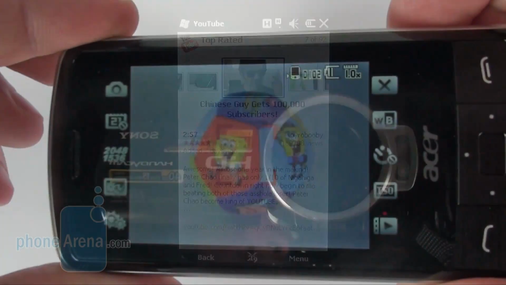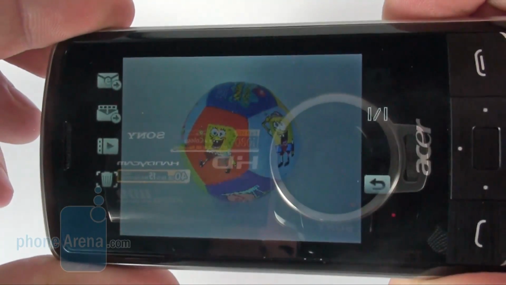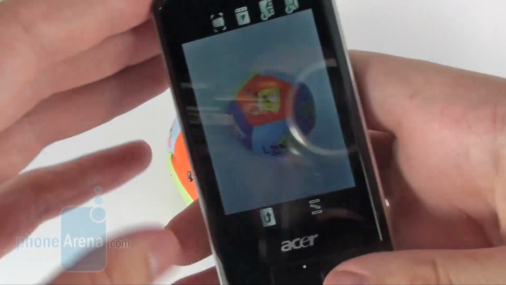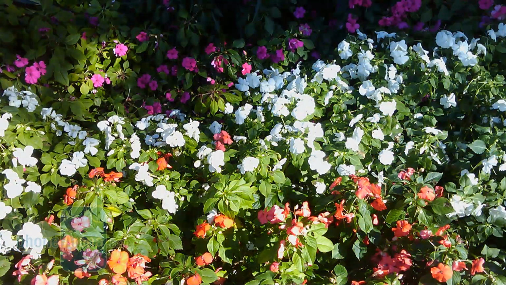The camera of the beTouch E200 sports a 3.2 megapixel sensor, autofocus and a handy interface. Unfortunately, it is a mediocre performer because all pictures we took with it lacked enough details and their colors were overly saturated.